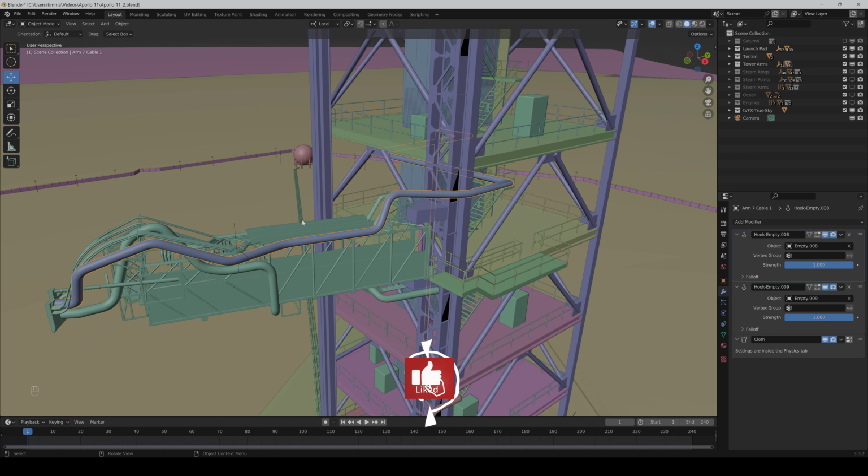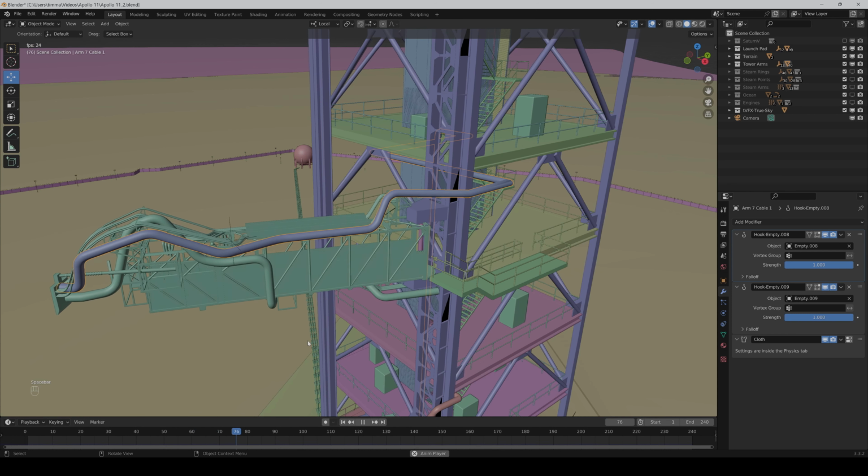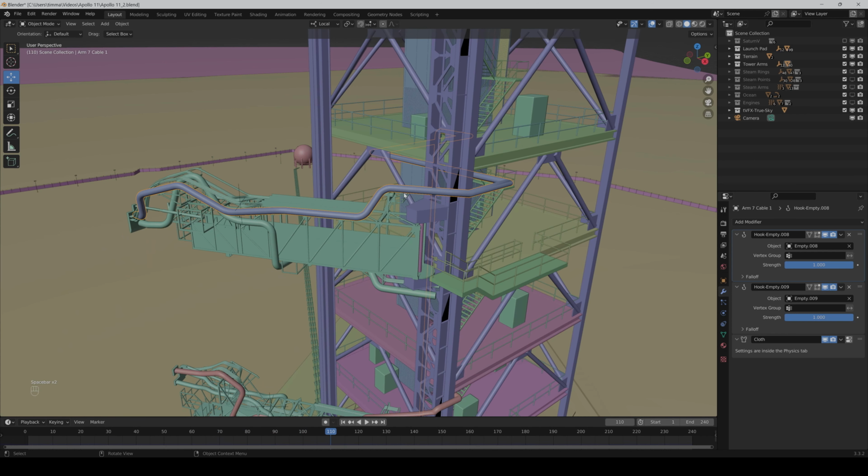With the hook modifier, we can parent only specific parts of a mesh. For example, we want to parent this part of the cable to this object and this part of the cable to the tower. What I've done here is I just used two hook modifiers and parented it to the two objects. And now if I play the animation, only this part of the cable is flexible.